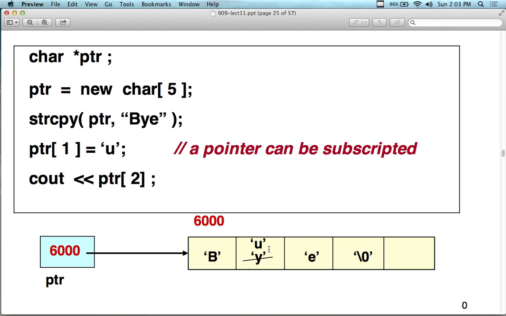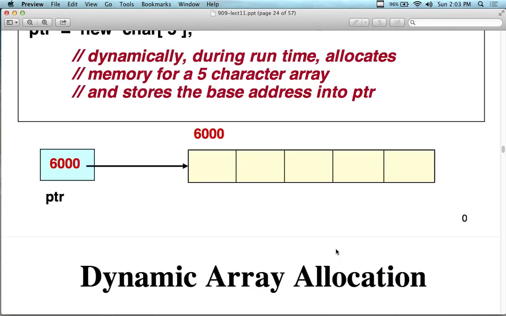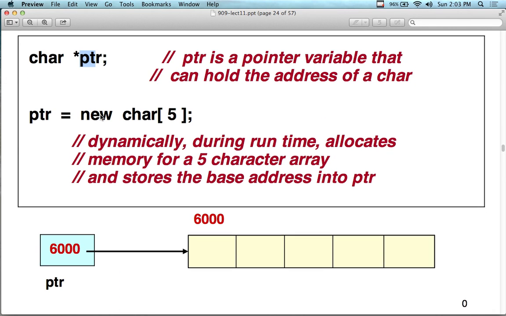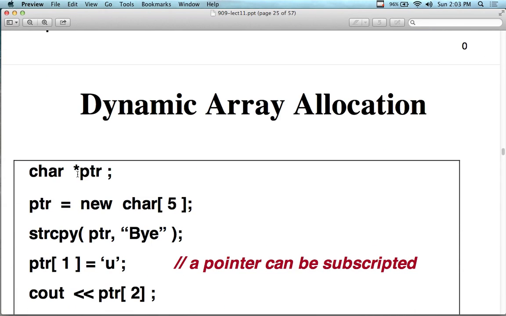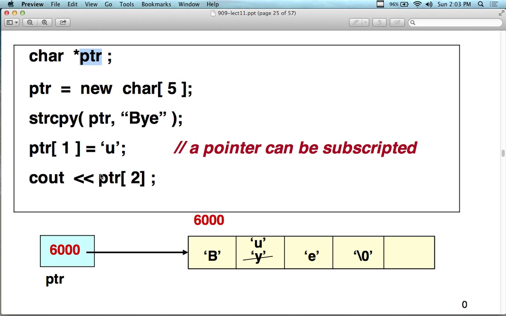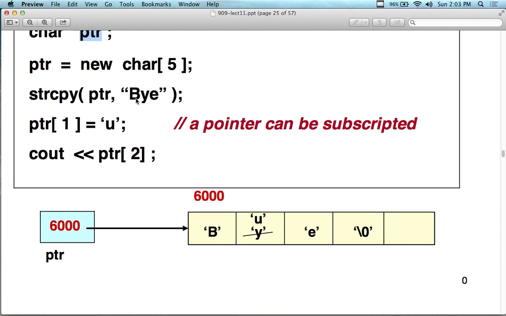So PTR[1], change it to U. So this one changes it to U. And remember, we're getting this null character at the end. Because we have a string here. Well, it's up here too. It's a string, a character array, which puts the null character at the end. And then we're having it equal to new 5. Kind of an odd concept, I think, actually.